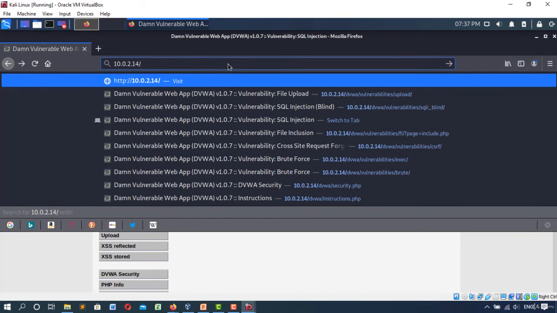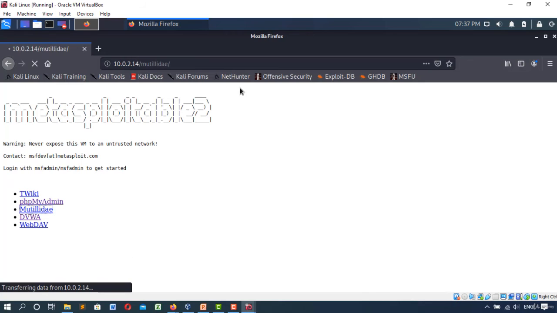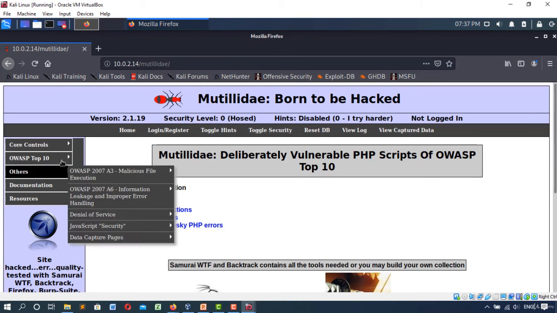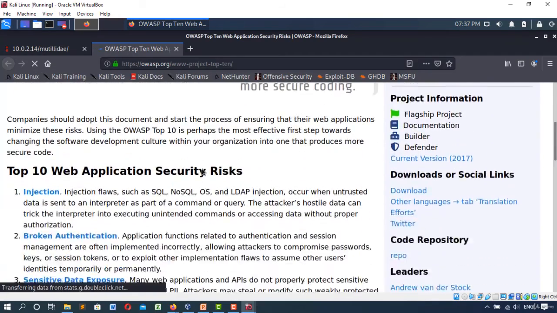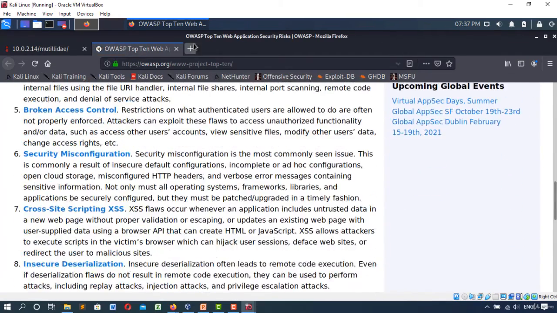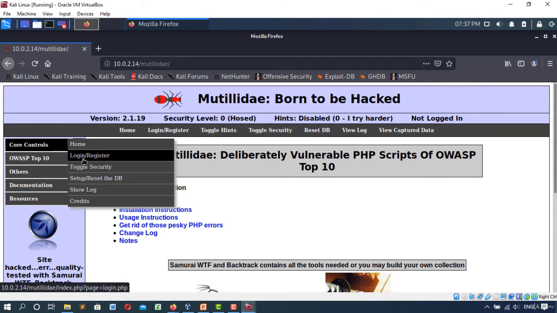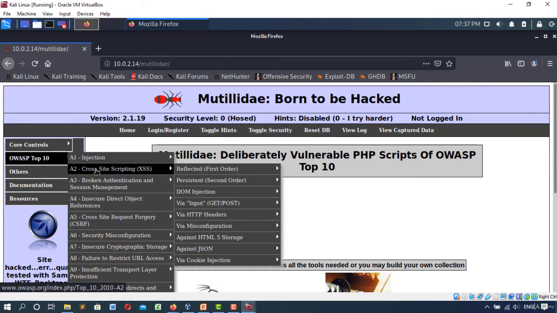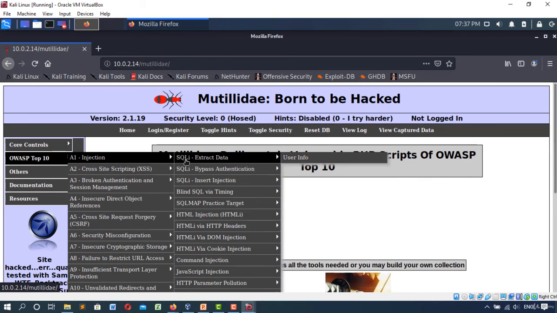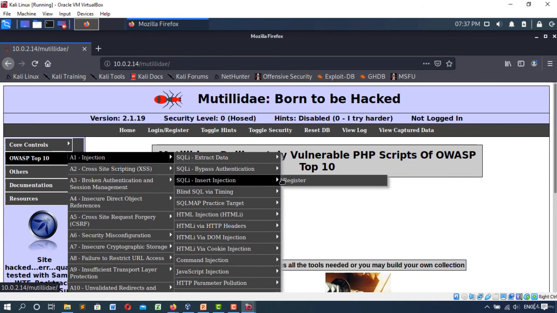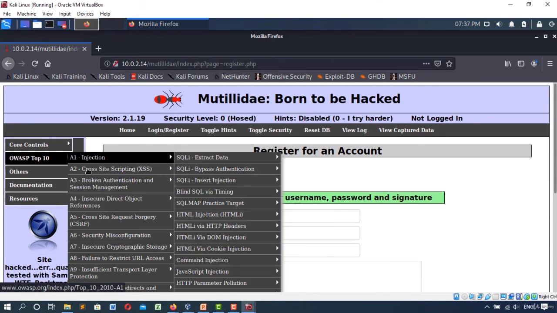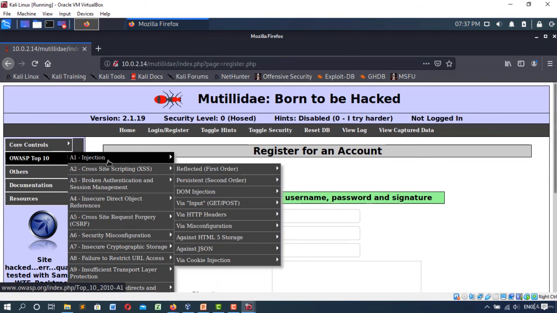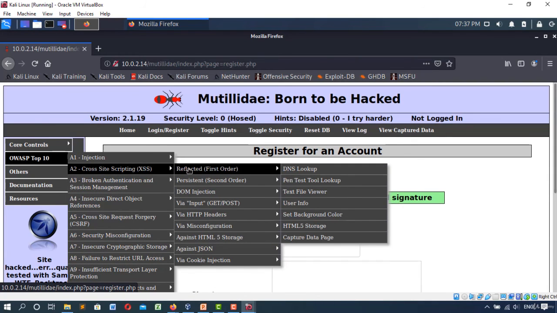So let's go to Mutillidae. Mutillidae is another practicing machine for hacking. You can see they have OWASP top 10 vulnerabilities. If you click information, you may get entire documentation. So there we go. You have OWASP, cross-site scripting. You can see there is a lot of practice content available. So make sure that after watching the video lectures, you go to these machines and practice all of these vulnerabilities on your own.